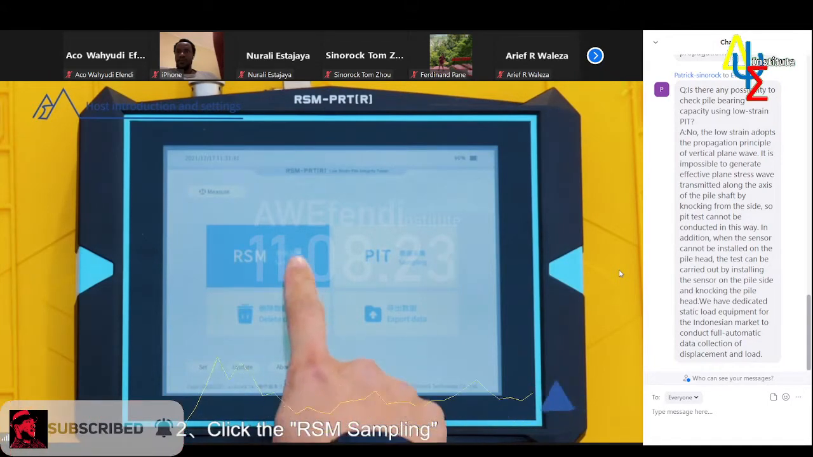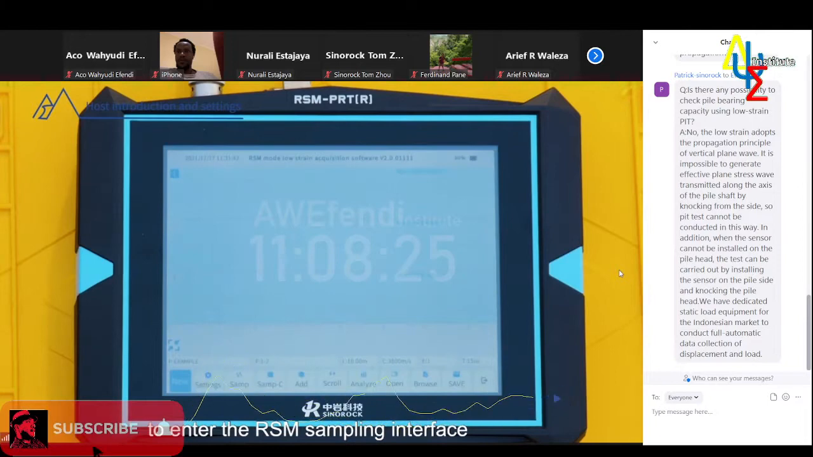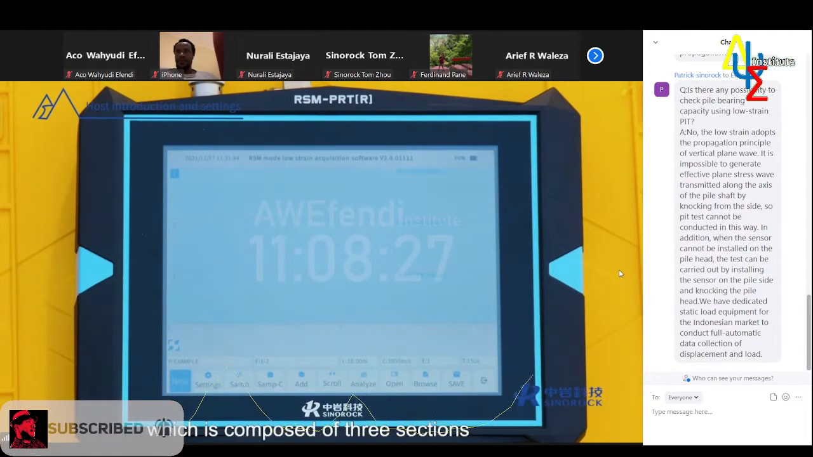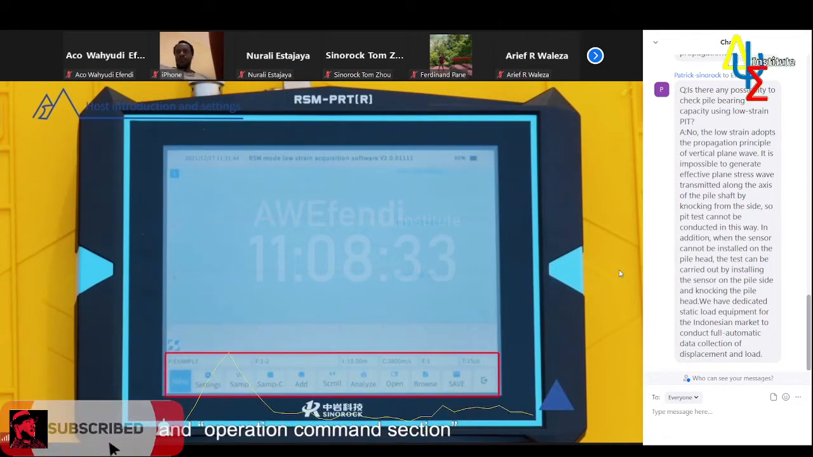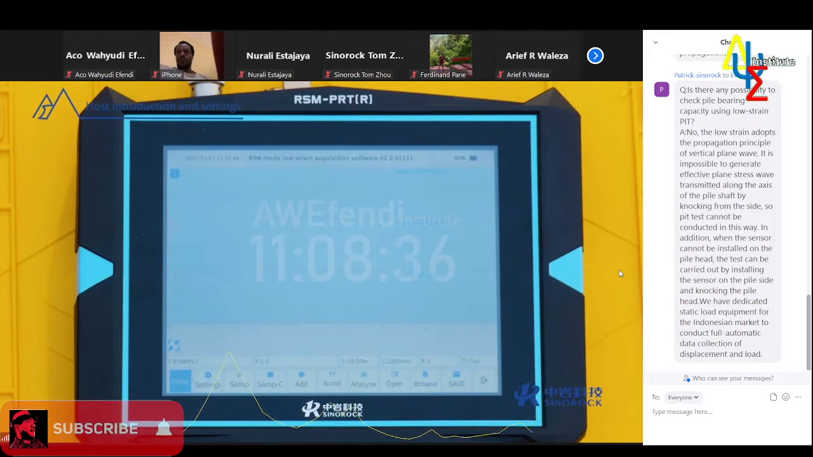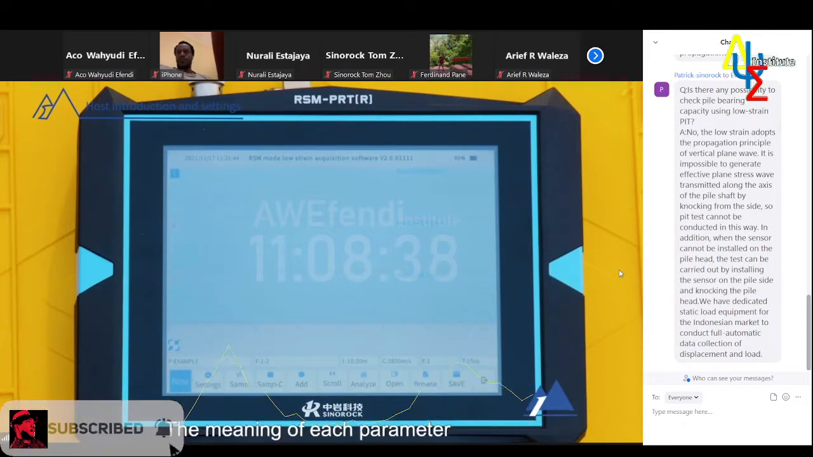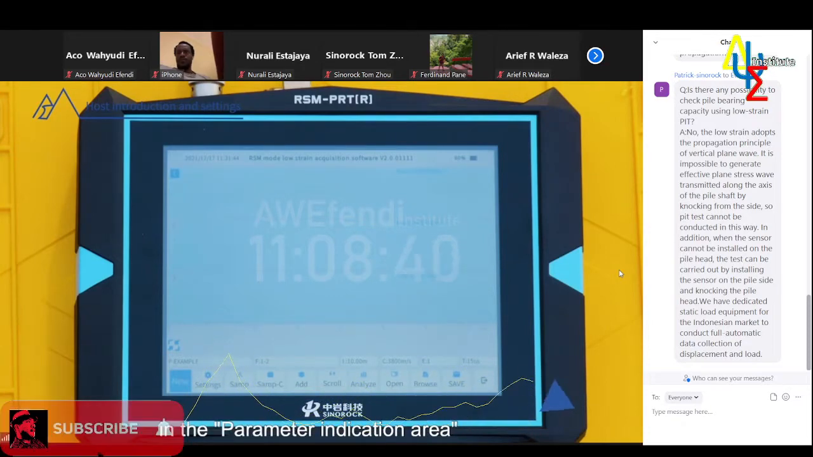2. Click the RSM sampling to enter the RSM sampling interface, which is composed of 3 sections including the curve display section, parameter section, and operation command section. The meaning of each parameter in the parameter indication area.